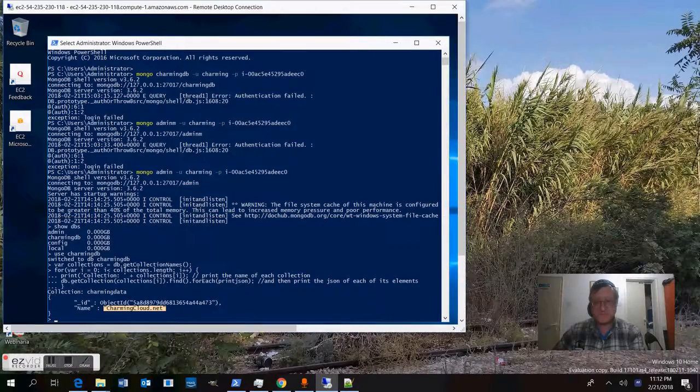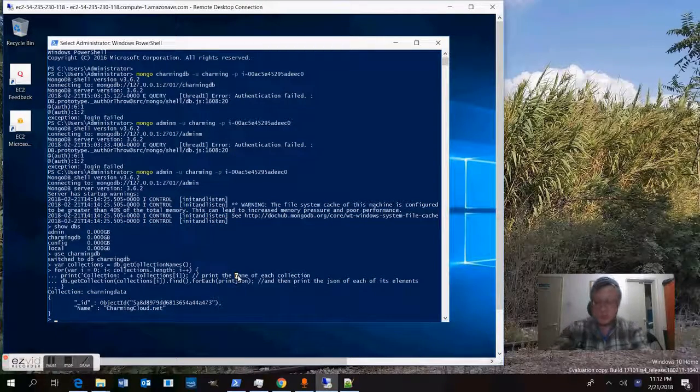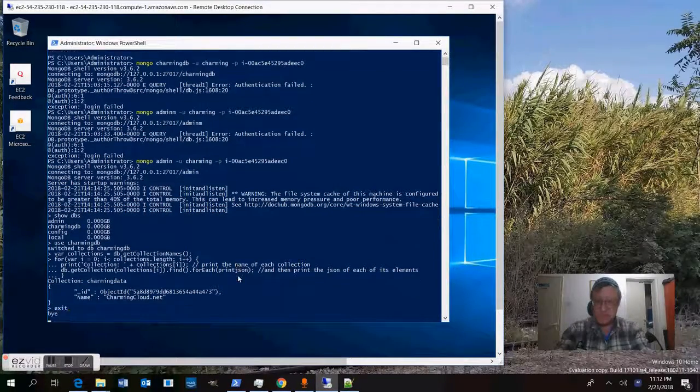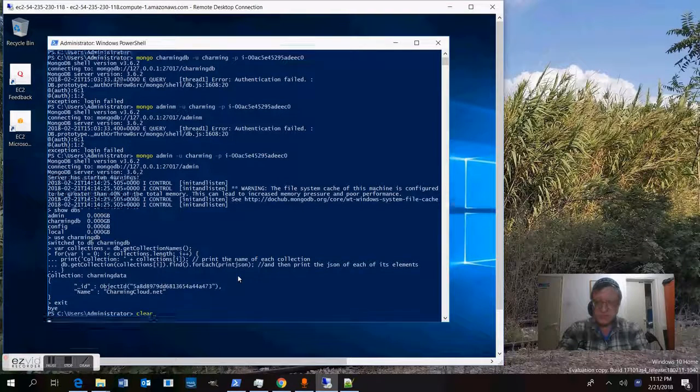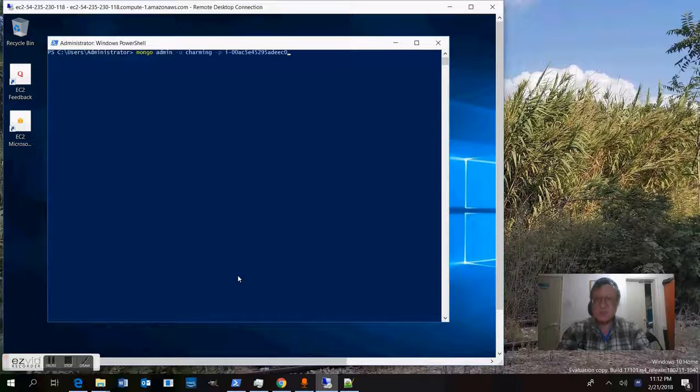Alright, and here we're immediately connected. We'll just do this a little nicer. Here, we're going to connect, using the same username and password. The password, as we mentioned, is the instance ID. The username is Charming. Okay, and over here, we're going to just hit enter.